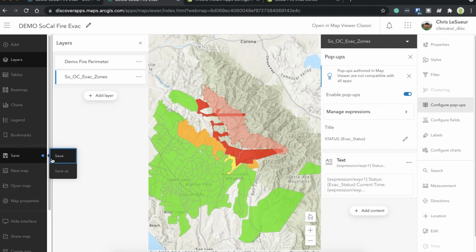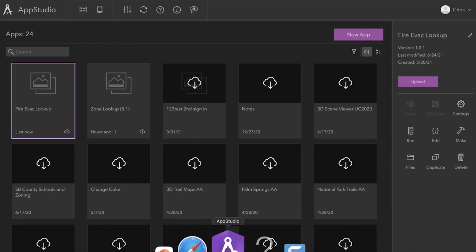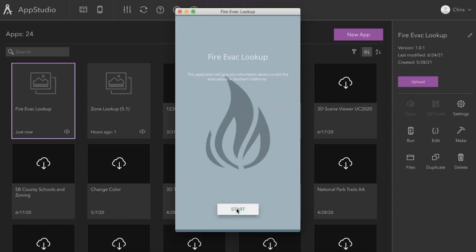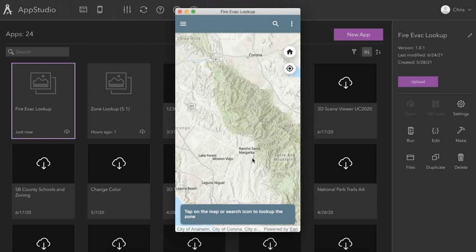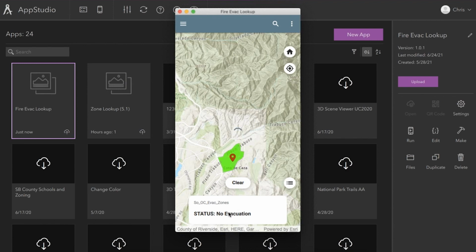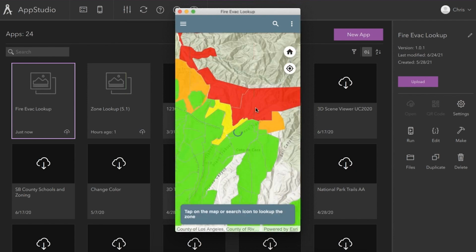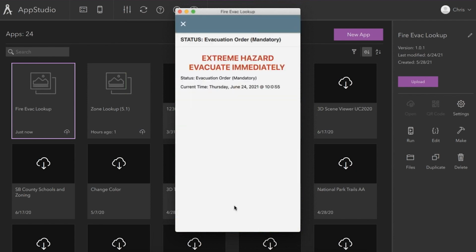I will save this now. We'll save that. And let's go back to AppStudio. And I'll simply run that same app that I've created before, run it again. I'll zoom in again, click on the green area. I get just the basic pop-up information. But if I click on the red area, I get this new pop-up, extreme hazard, evacuate immediately.